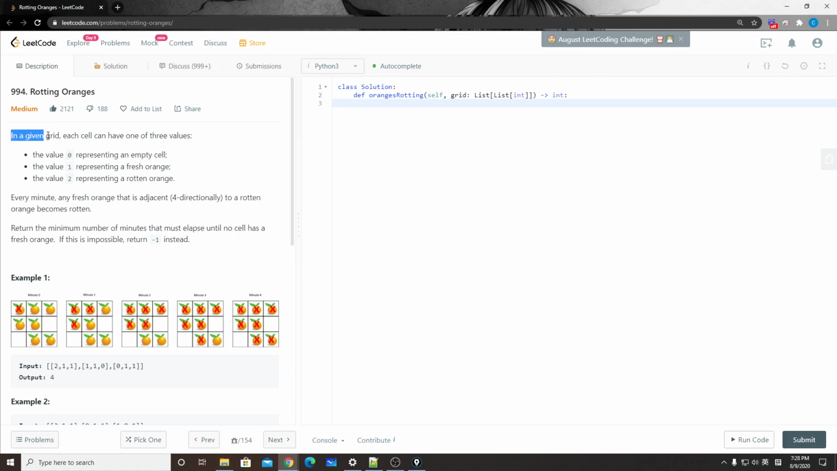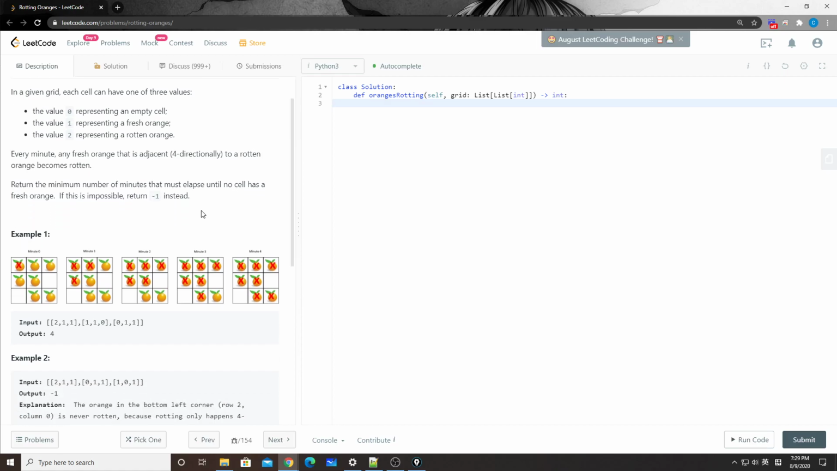You're given a 2D grid, and on each cell there will be only three options, either 0, 1, or 2, where 0 represents an empty cell, 1 represents a fresh orange, and 2 represents a rotten orange. Every minute, any fresh orange that is adjacent four-directionally to a rotten orange becomes rotten. Return the minimum number of minutes that must elapse until no cell has a fresh orange. If this is impossible, return -1 instead. Yeah, it's pretty straightforward, right?